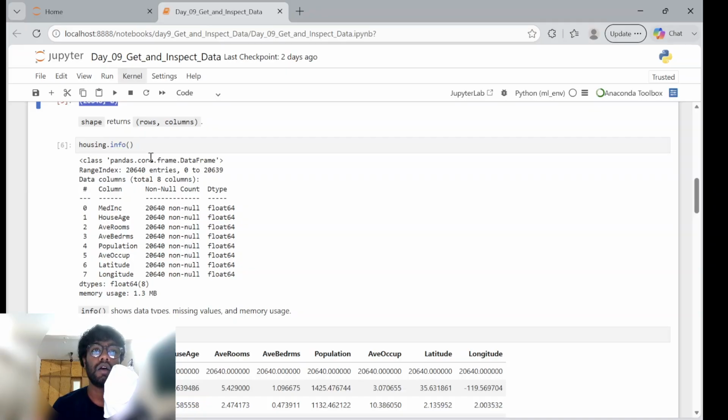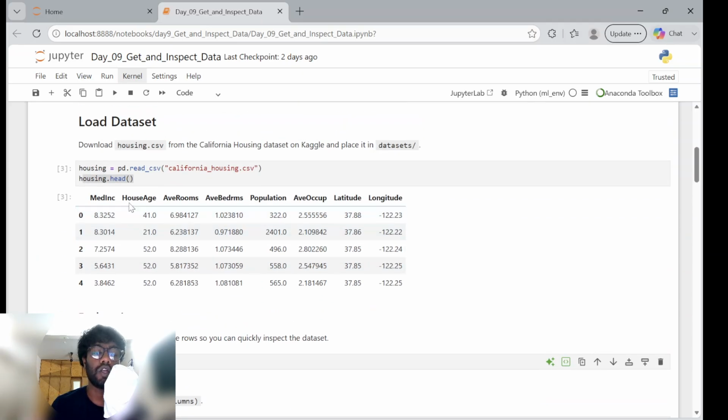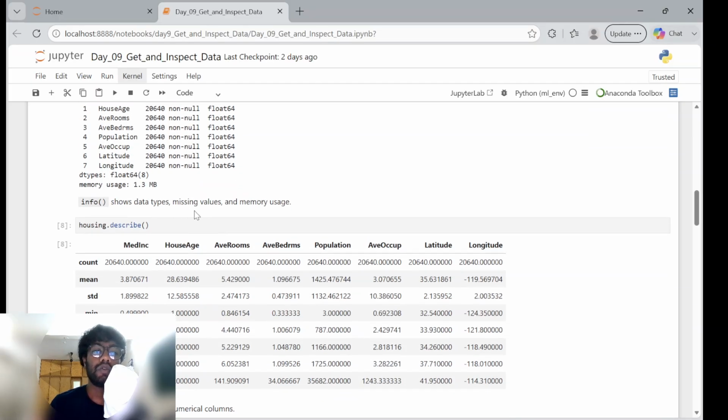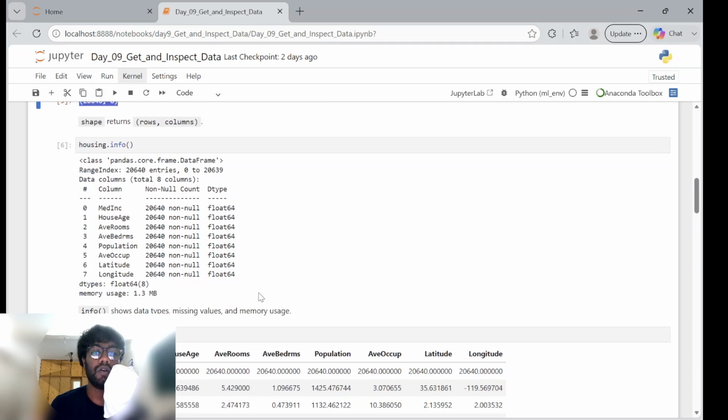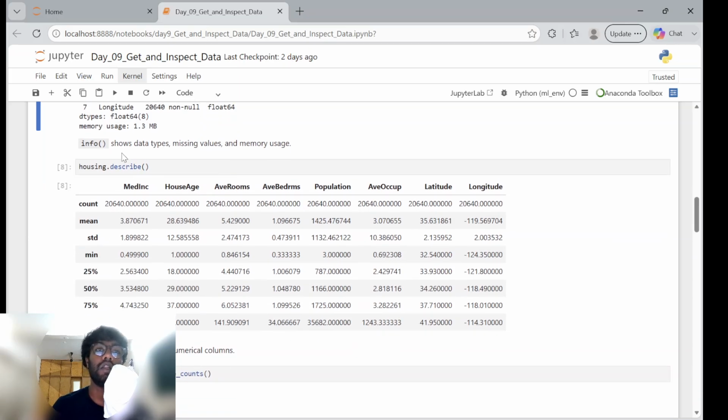Next, we look at info. This gives us an observation on what kind of values each column holds, right? And any missing values and such things can be figured out here, or it gives us information where there are null values in a specific column with a count number, right? So that's the info method which is very helpful.